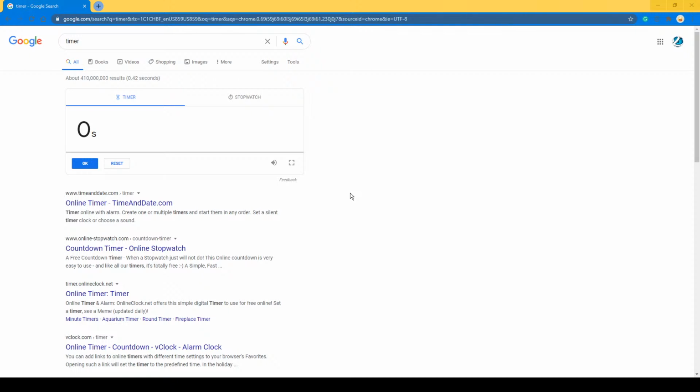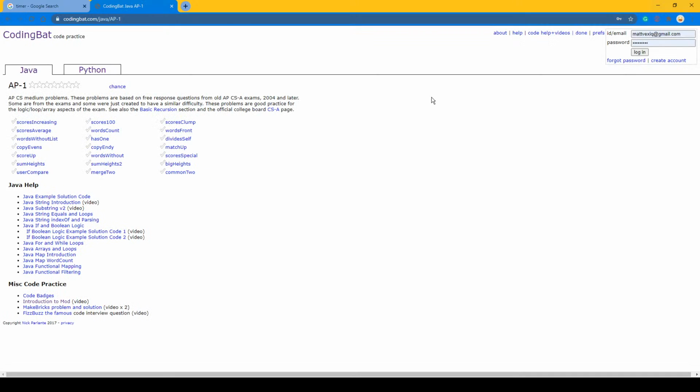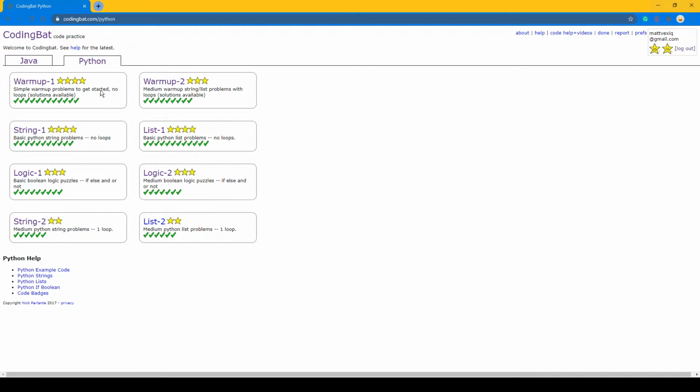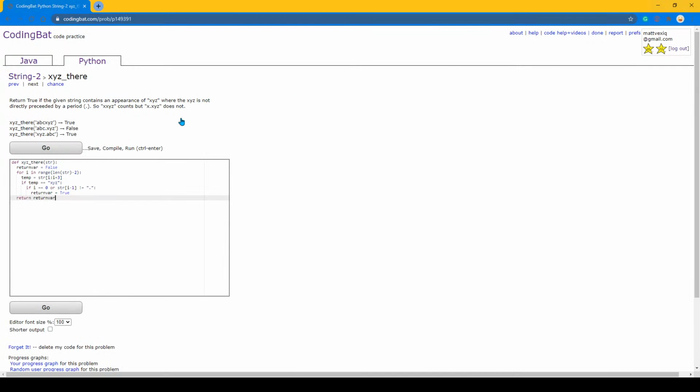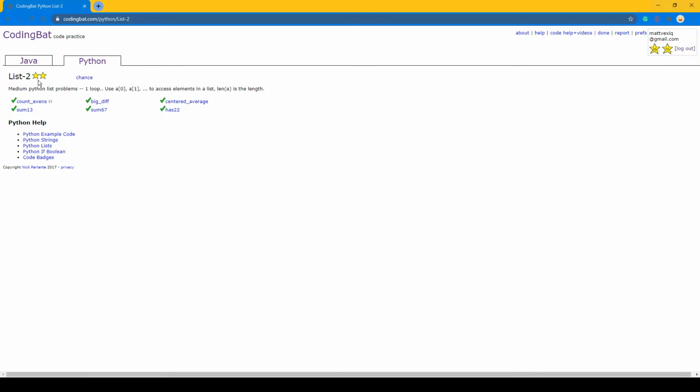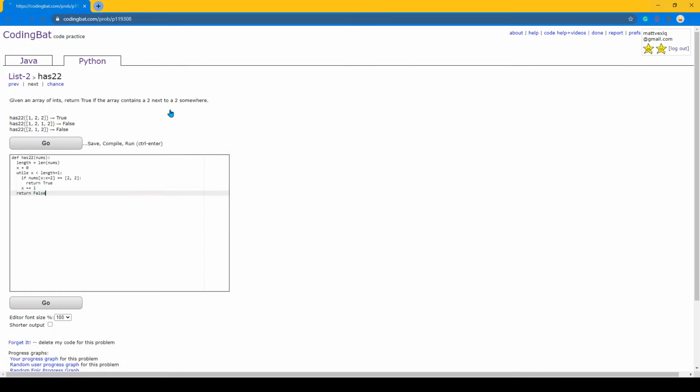So why don't we go ahead and head over to CodingBat. Let's log in first, and we can go to Python. We went over a String-2 problem last week, which was XYZ There. It was pretty simple in the end. If you want to learn how to solve this and you didn't watch last class, then I suggest you go ahead and watch that. We're going to be going on to List-2. So we're going to take this question, has22.